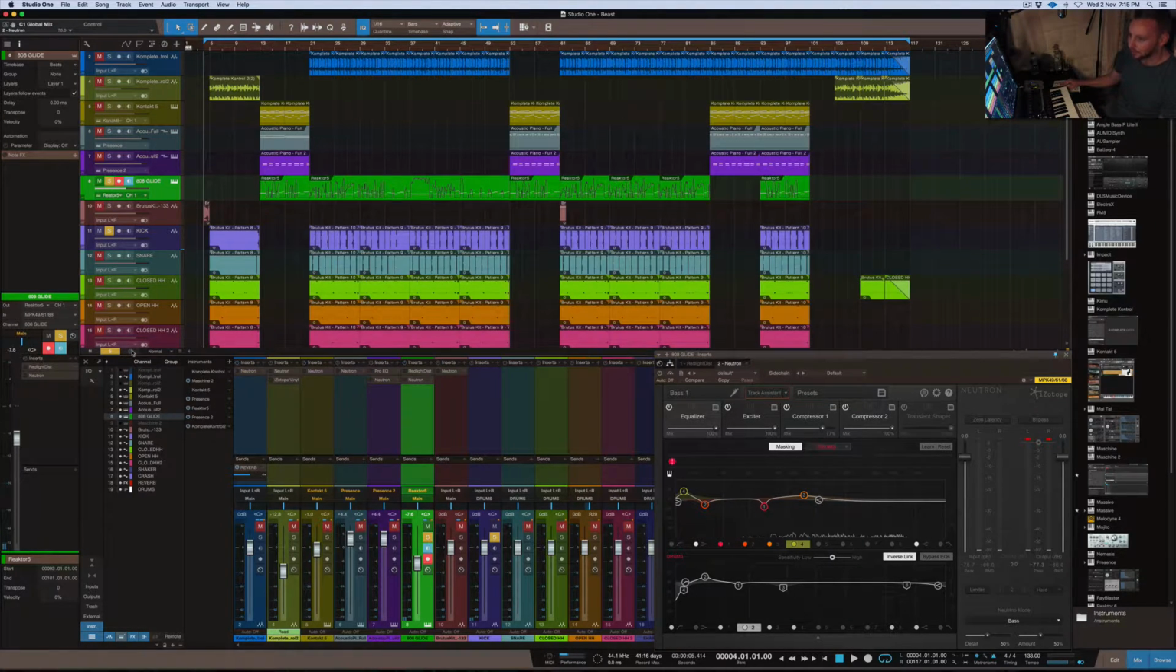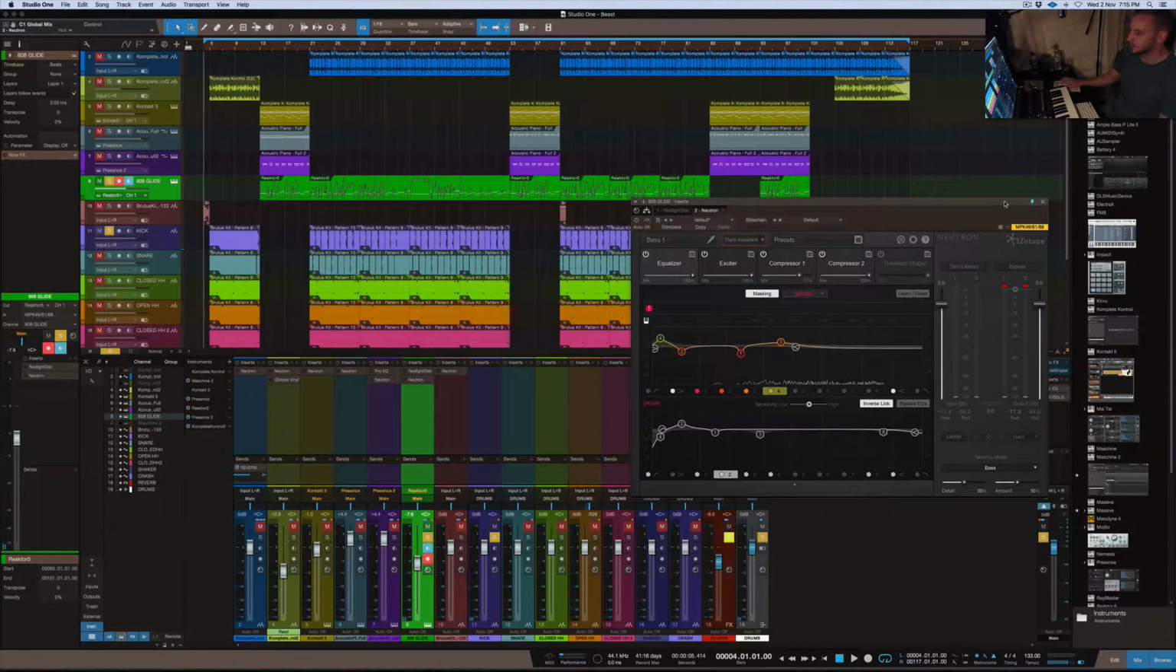Where is the button? There it is. Let's just turn off all the plugins and see what my low end sounds like without plugins on it. So I'll just go straight to this part where it's got a kick and bass at the same time, and I'll play that from there, okay? Alright, as you can hear, low end sounds pretty good already. There's not a whole lot that needs to be done with it.